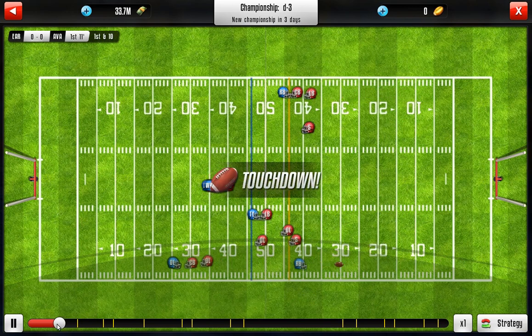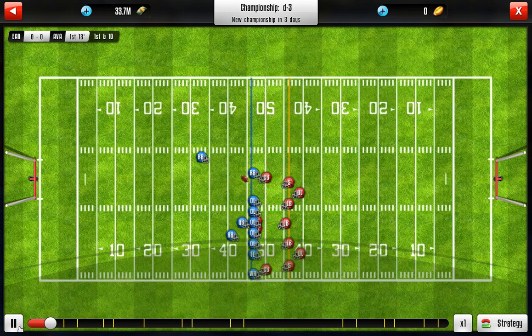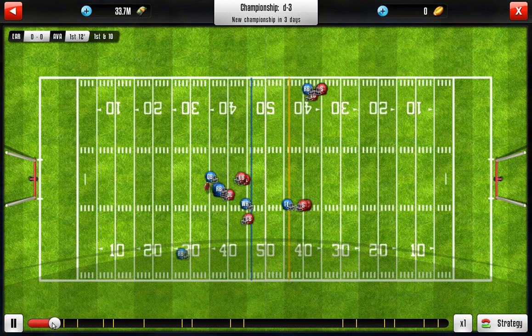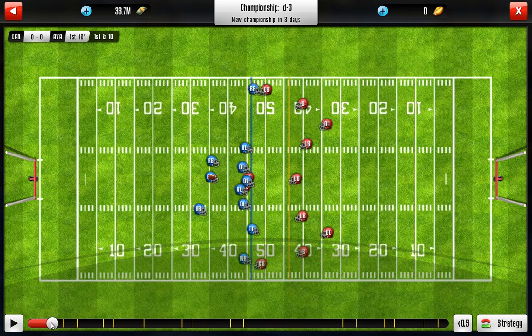Let's see that one more time. And we're going to do it in slow-mo. Come on. Pause it. We're going to run this at 0.5, so it's going to run half as fast. We're going to run this play in super slow-mo.